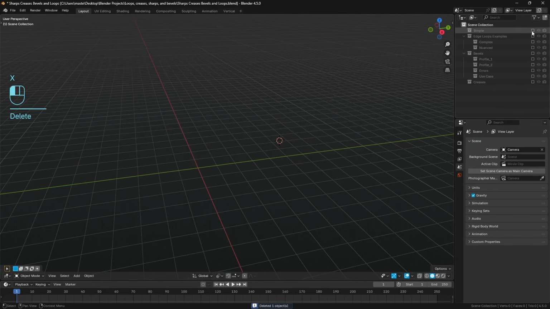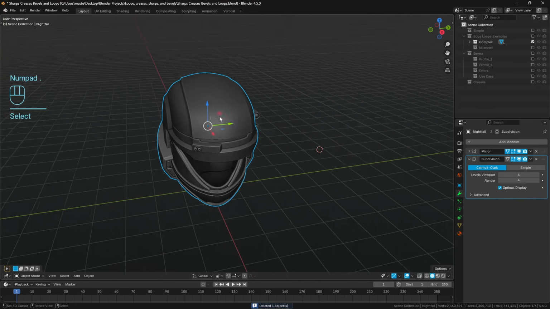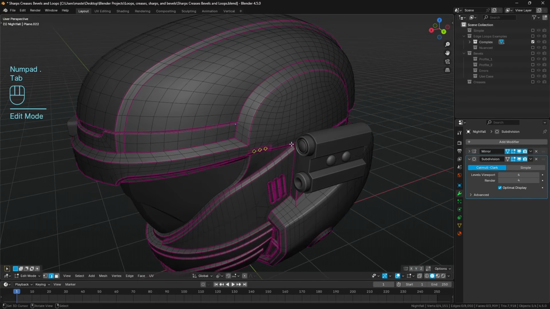So let's get into some actual examples here. And so I've got this Nightfall helmet here that I made a while ago, and I use predominantly creases across the entirety of this model.